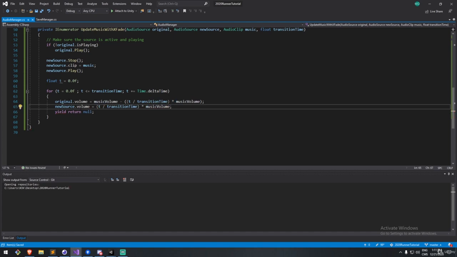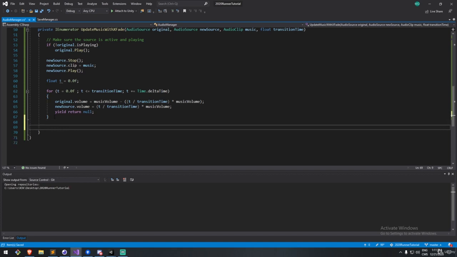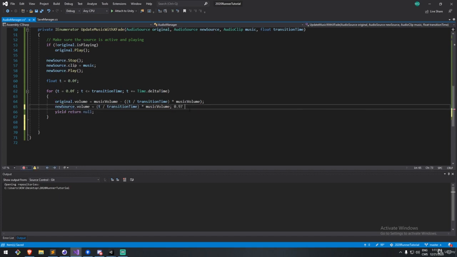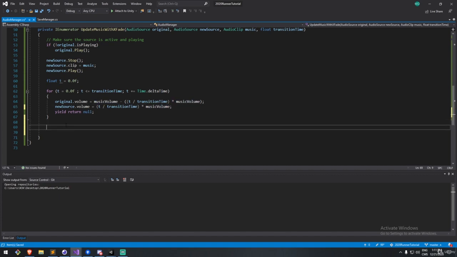Okay. So with this, the original volume goes down and the new source volume goes up. And to make sure that we don't end up on a funky frame, which means we don't end up at a weird value, for example, the new source volume could be 0.97 instead of 1, we're going to make sure that once everything is completed, we set the new source volume to music volume, which right now is equal to 1, and also the old one, the original. We're going to make sure it's completely shut down by putting that on 0.